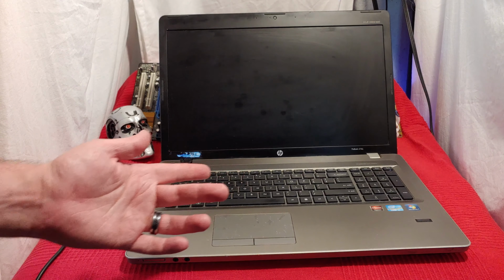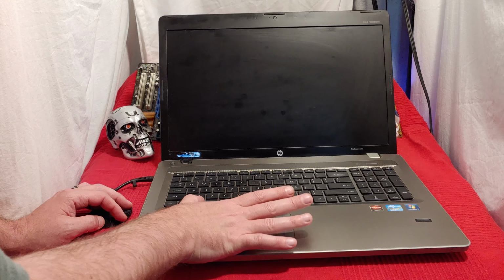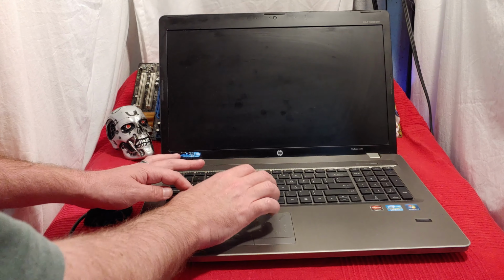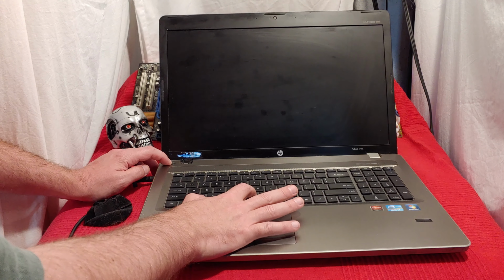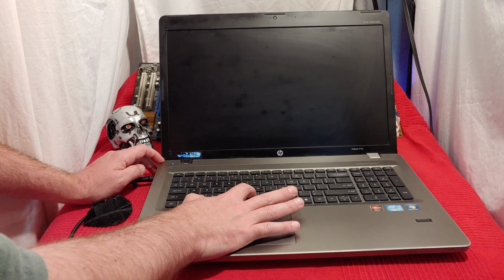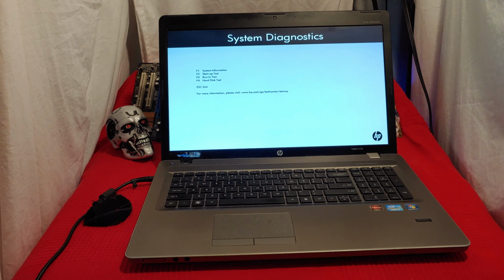Now, if those previous attempts don't work, then we have to get a little more dire. So we're going to hit the Windows button. That's the button right next to Alt and the B button. We're going to press and hold that. And then we are going to turn the system on. And it should start making some noises. Here we go. Systems diagnostic.